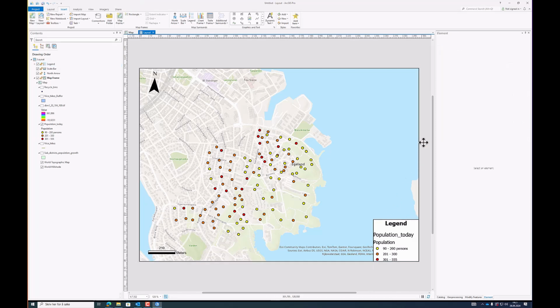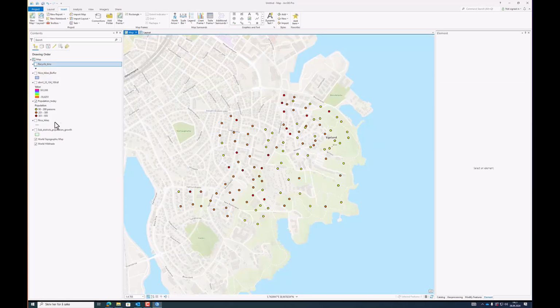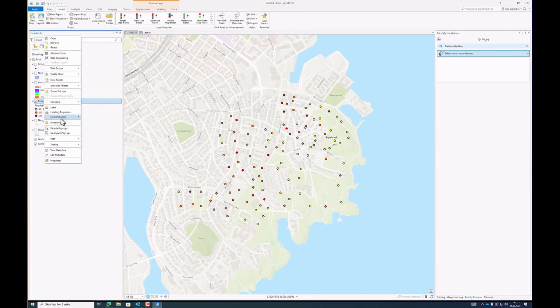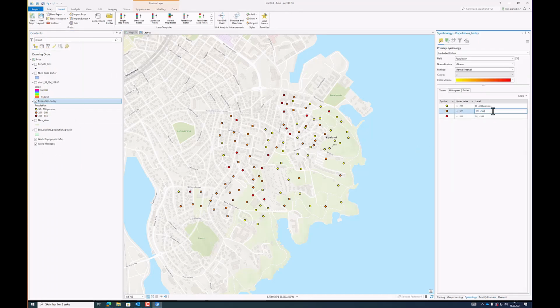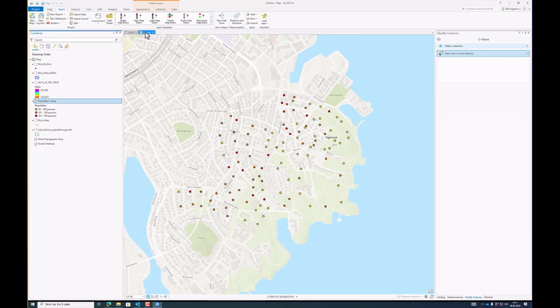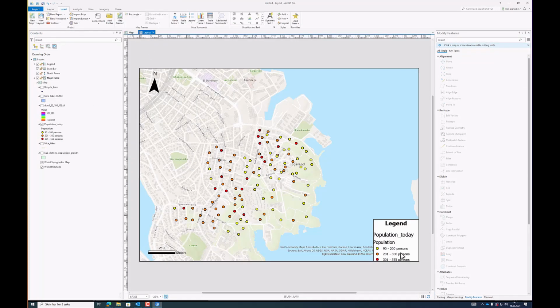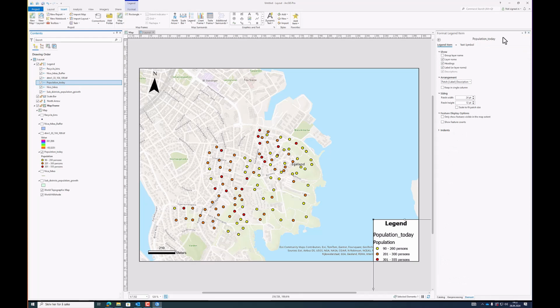And as we can see, our symbology isn't that consistent. We should have persons for each row. But I guess you get the point. And I will go back to the layout, and we see that it is updated. And we can go to our legend, click the arrow. If we click on our population today item, I will close this.